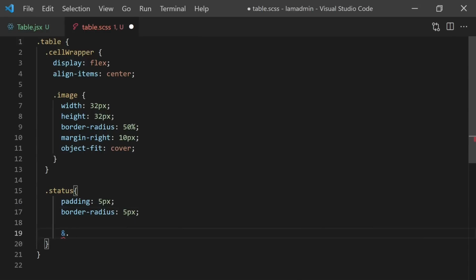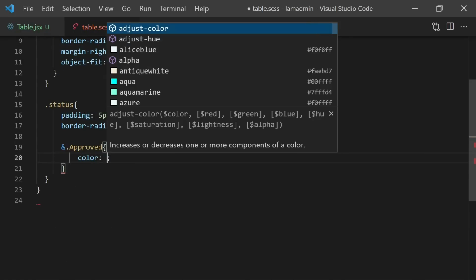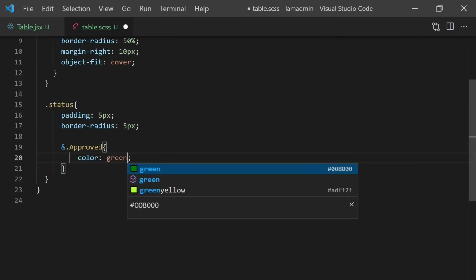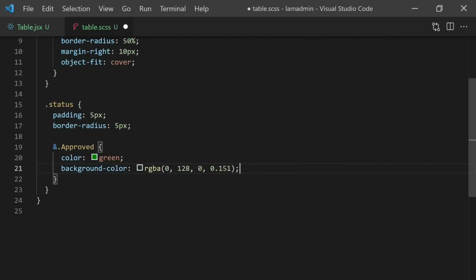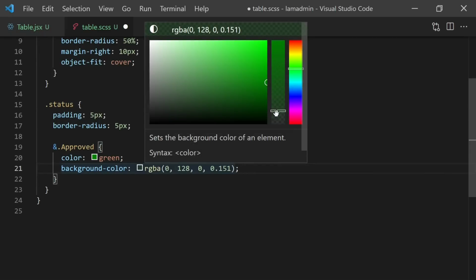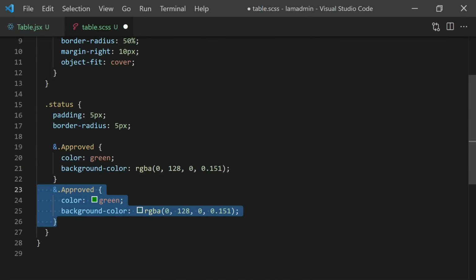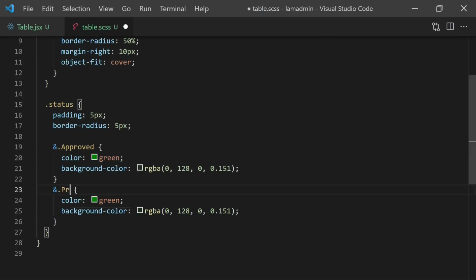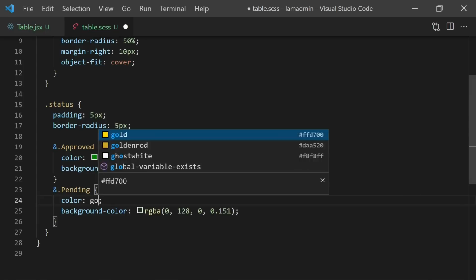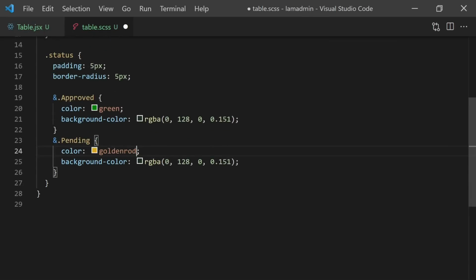I will give some border radius, 5 pixels. And for approved, color will be green, and background color will be green, but its opacity will be really low. I will do the same thing for pending. Color will be goldenrod, and background color will be again something yellow, but opacity will be that low.